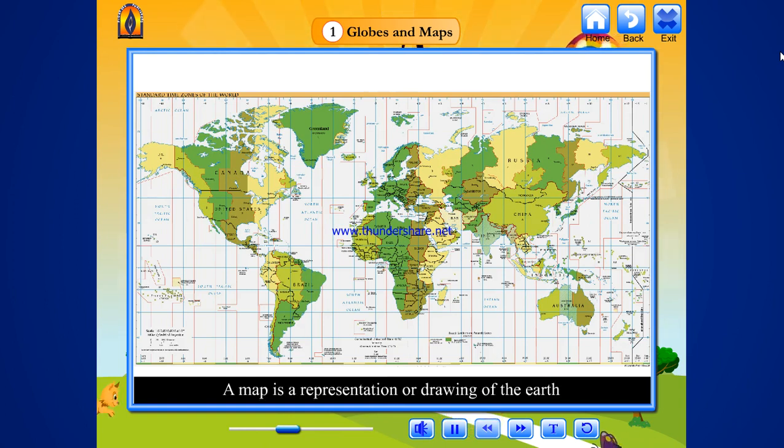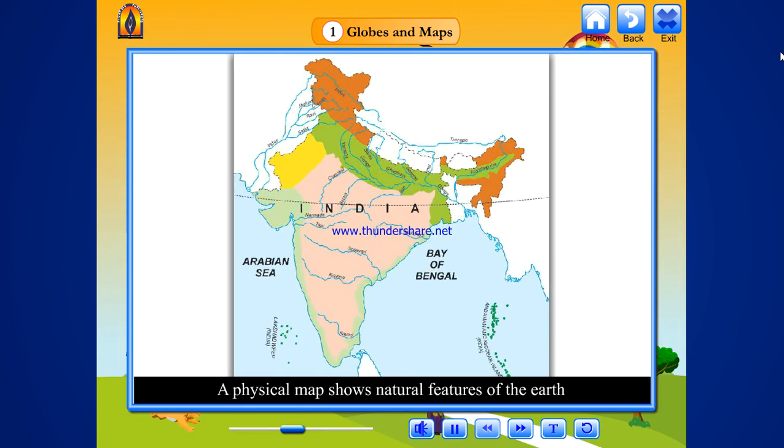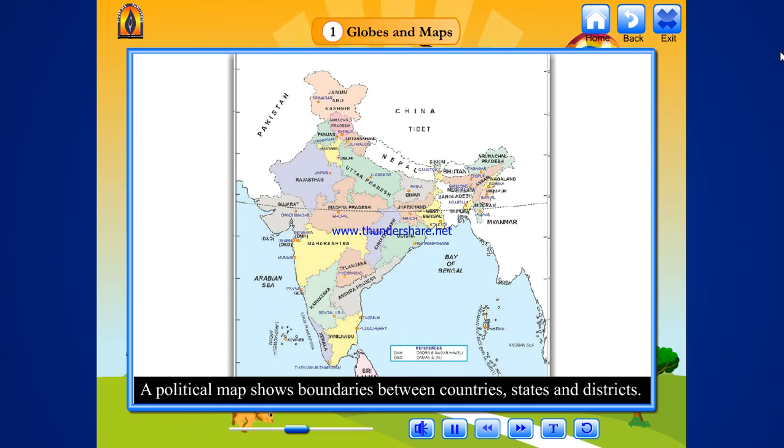Maps. A map is a representation or drawing of the Earth or a part of it on a flat surface such as paper. Maps are of different types: physical, political and thematic. A physical map shows natural features of the Earth such as mountains, plains, plateaus, deserts, rivers, lakes, oceans, etc. A political map shows boundaries between countries, states and districts.